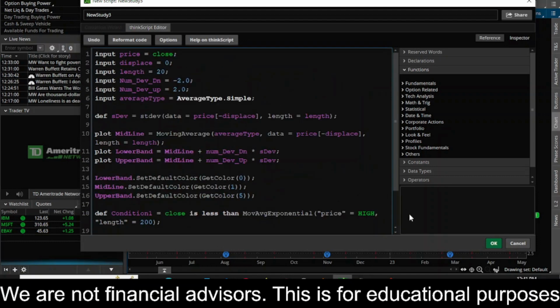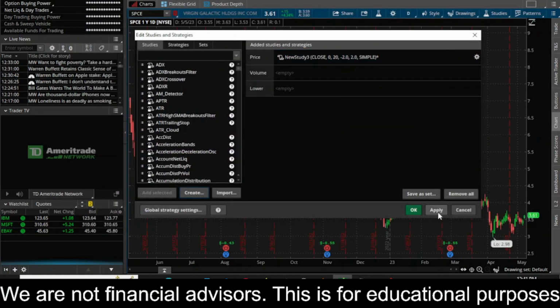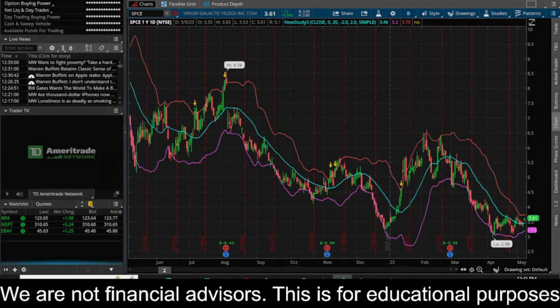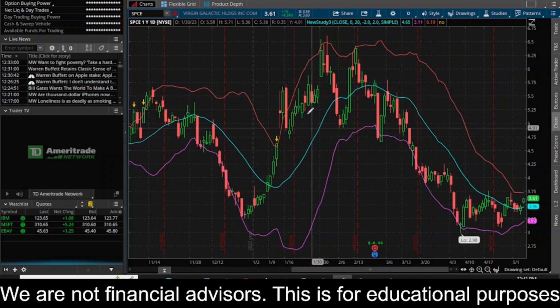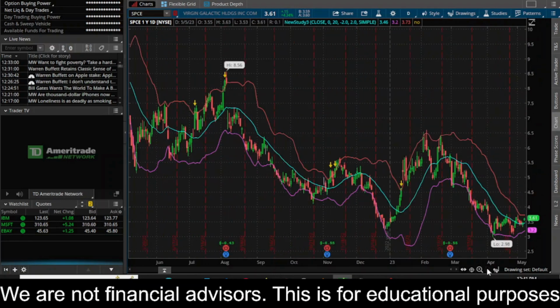All right, everything checks out, so I'm going to hit OK, and I'm just going to leave the default name of new study 3. You can put in a custom name if you want. I'm going to click apply, and it's on my chart. The ticker I have pulled up right now is Virgin Galactic, or SPCE, and I've got the daily time frame pulled up. You can see that top part of the code printed out the upper and lower Bollinger Bands, and then you've got the arrows plotted on the chart.